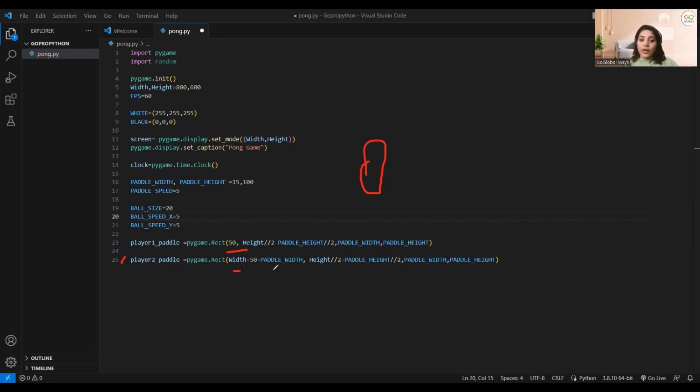So that's how I'm setting up my pedals on the screen. You can experiment and write whatever is suitable for you. For me, the parameters are like that. For you, you can experiment with it. You can also write in the comment section which parameters you gave there. Okay, the next part is I want to make the ball.